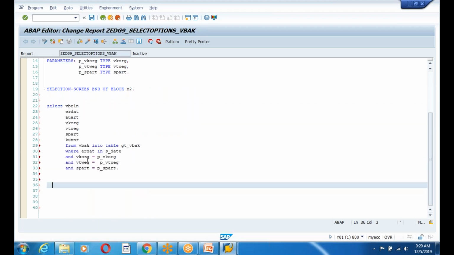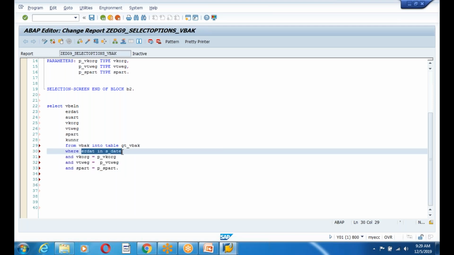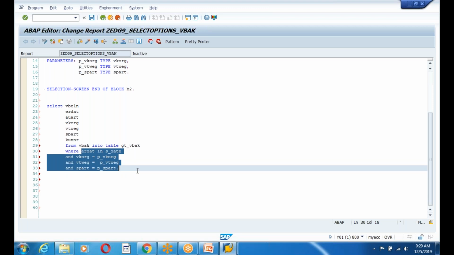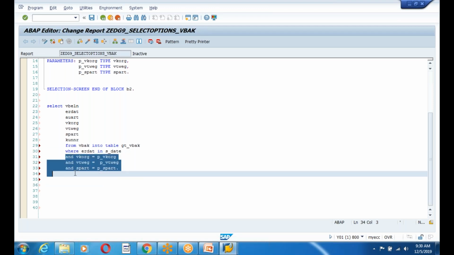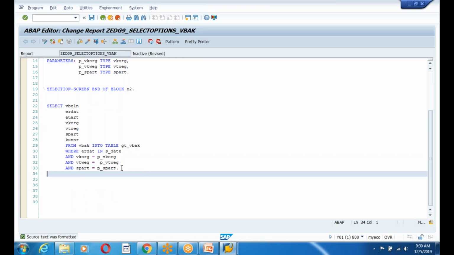The filters, I can put multiple filters, guys. That's not a problem. Yesterday we saw only a single filter with the VKORG, but today I have applied multiple filters. If you want to put multiple filters, you need to use AND as the operator in the where condition. Pretty printer. And this kind of thing, no need to give any notes, guys. You need to remember these things.